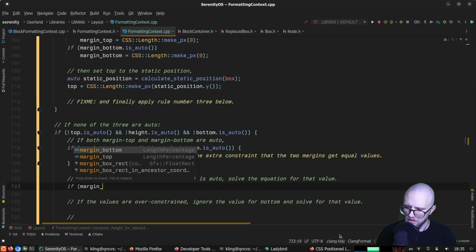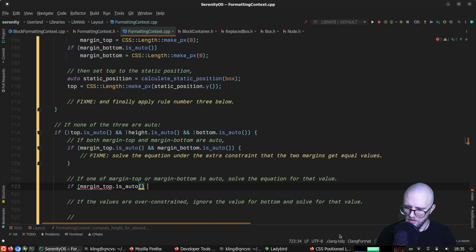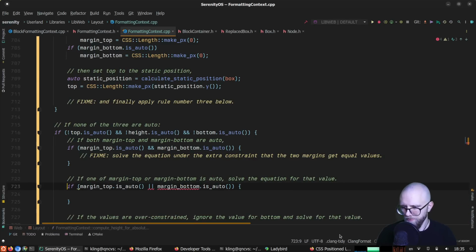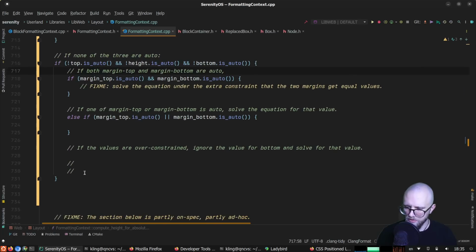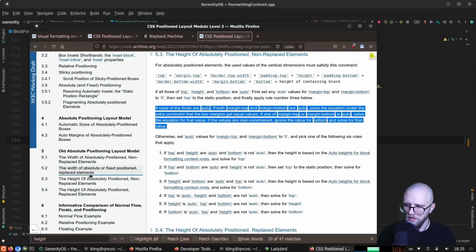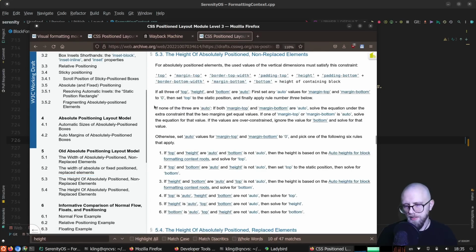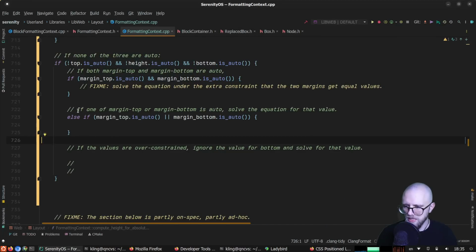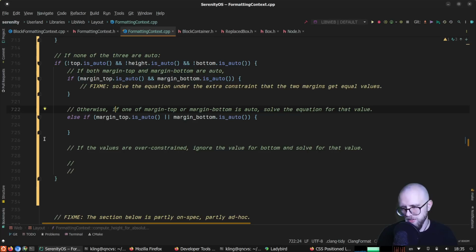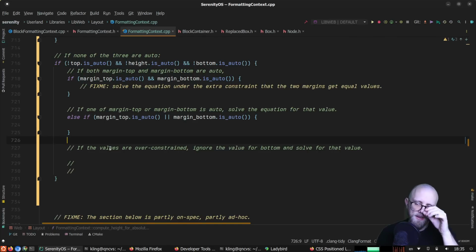Cool. So if margin top is auto or margin bottom is auto. These are all like else-if situations. I feel like in more modern updates of the spec, in situations like this, they would say something like "otherwise, if", just to make it clear that this is kind of an else-if situation. Anyway.